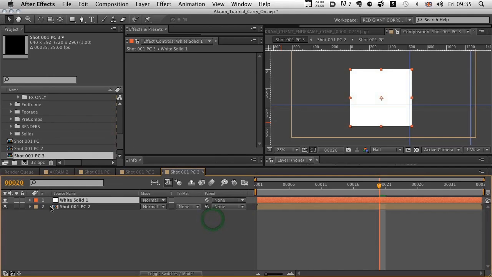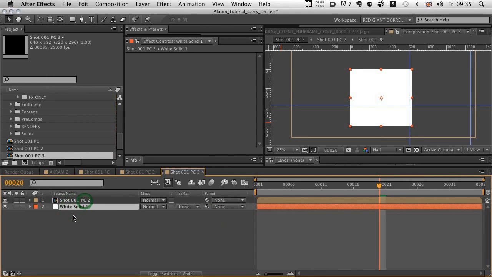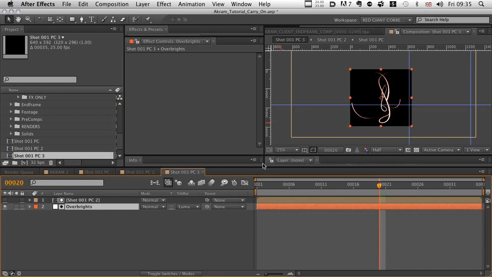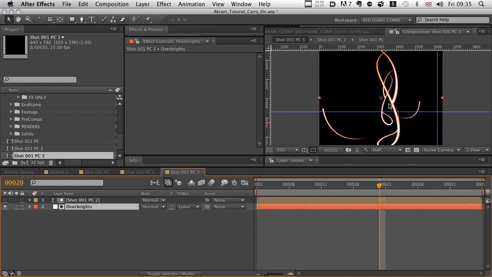But what happens is, when we, let's rename this solid as an overbright solid, and track matte that, there we go. Now you should see straight away we've got something really interesting happening. We've got peak white in the center, and we've got this kind of red being revealed. Now this is all to do with the softness, the feather that we added to our lines. The way it's being matted out is allowing some of the red to come through from the overbrights layer.